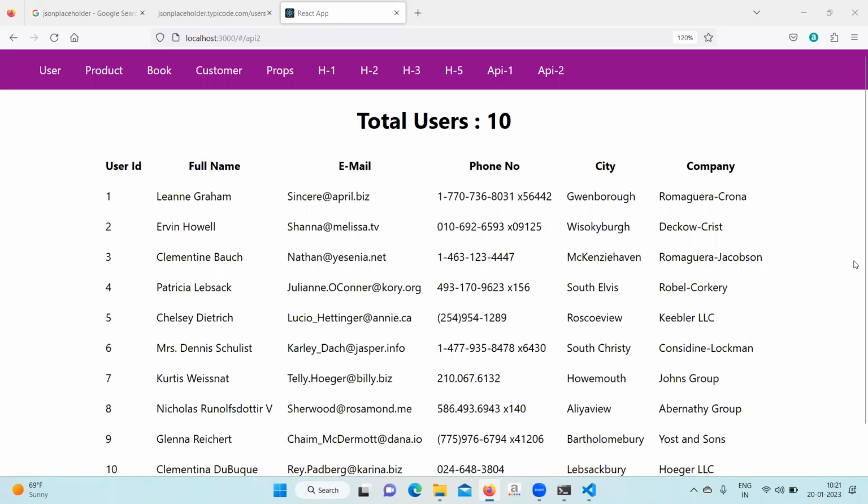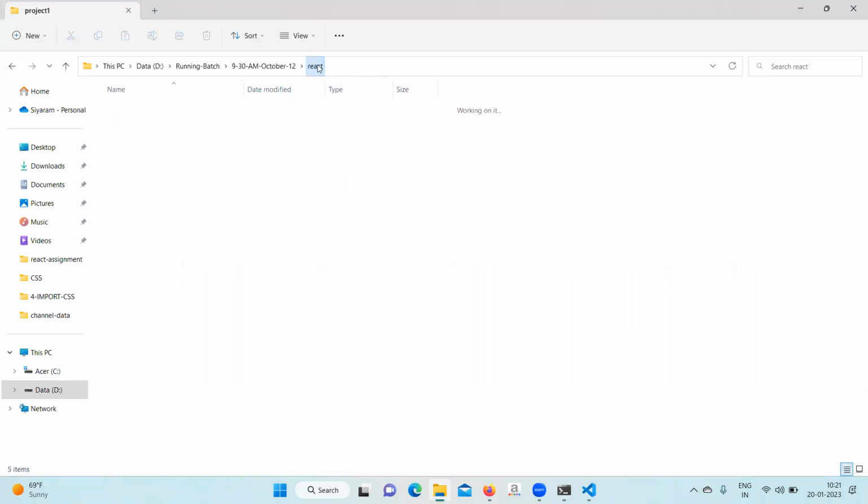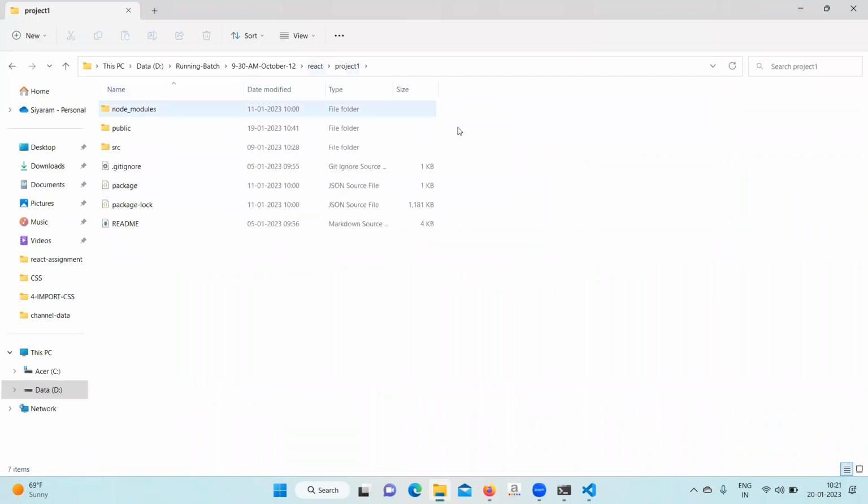Okay, come out of the React project folder. This is the project folder, not inside, outside. Create one folder called JSON API, out of the React folder, not inside.